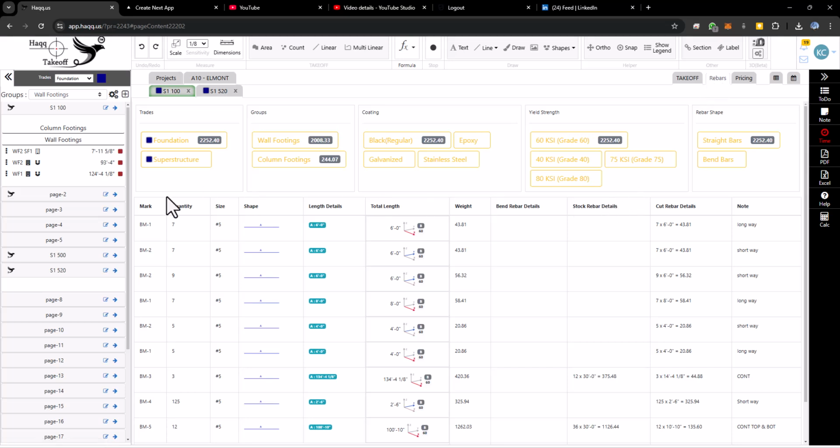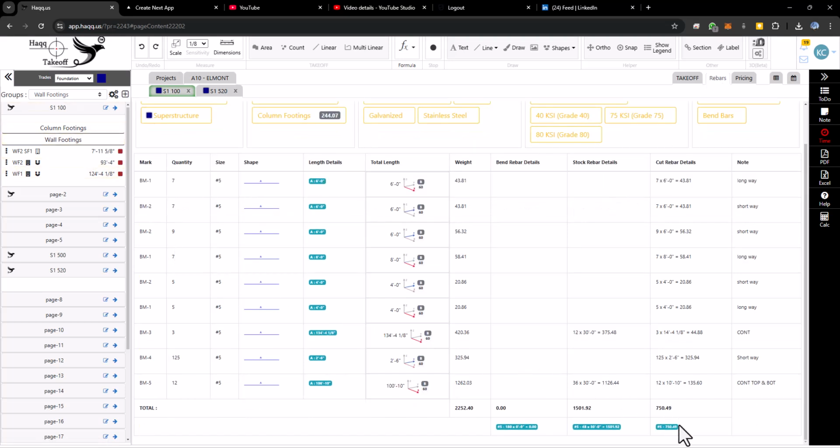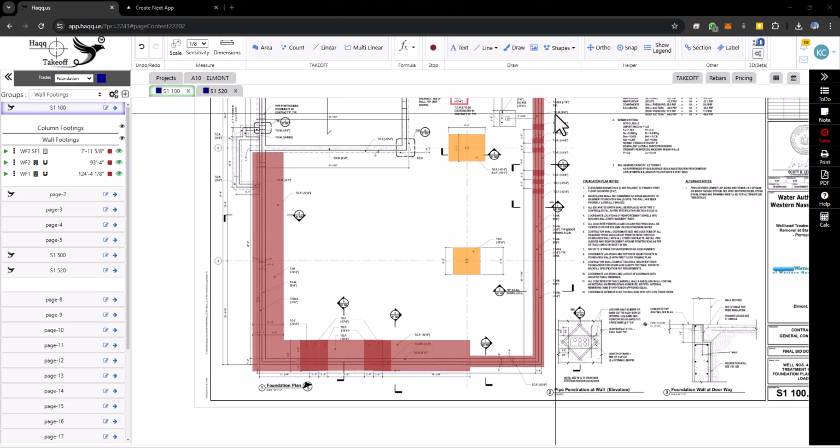The Rebar tab is showing all the rebar in the job, and at the bottom right, you'll see that Haqq Takeoff has already separated the total count of required stock length rebar. When working on the project, you can refer to this tab to get the exact amount of stock length rebar you need to order. Let's return to Section 2.